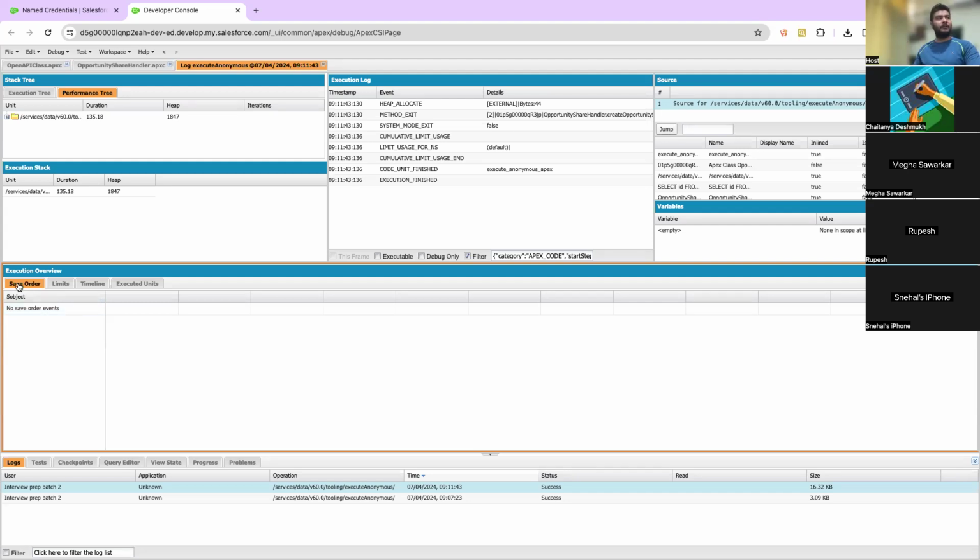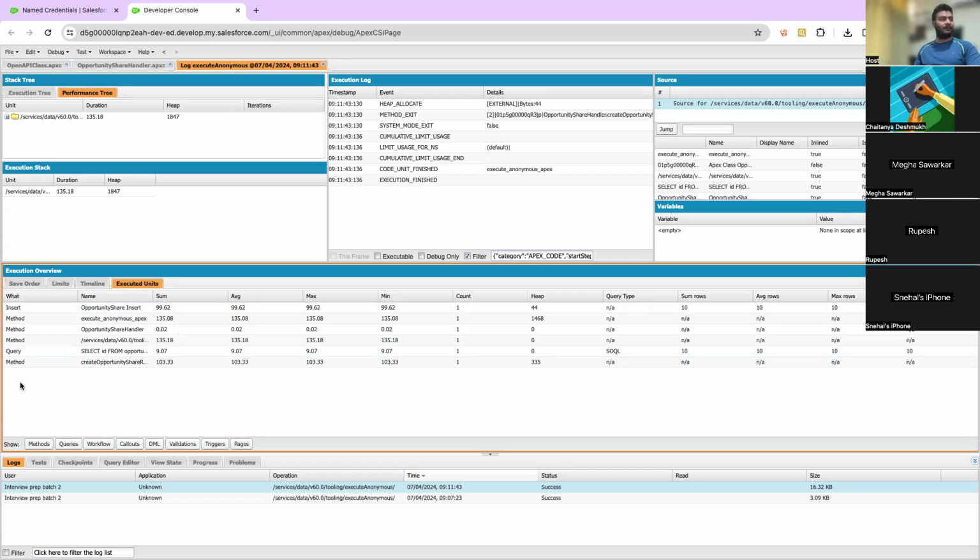So it will tell you the exact save order, in which order we are saving the records in the database. Okay, and this is the execution. These are the executed units. Here you can completely see the drilled down version of it. So this was the opportunity share insert. Total time it took, total heap size it took, total number of rows were there.